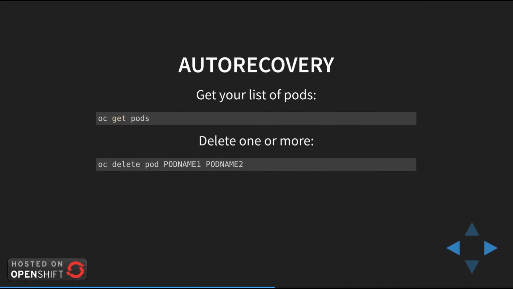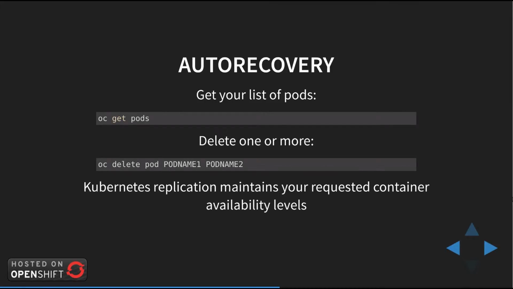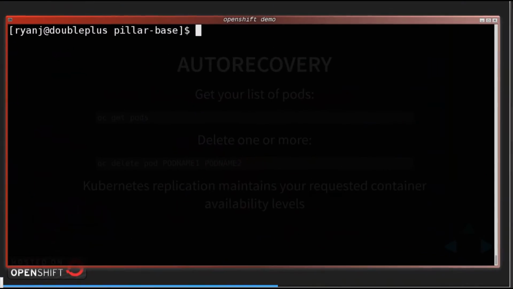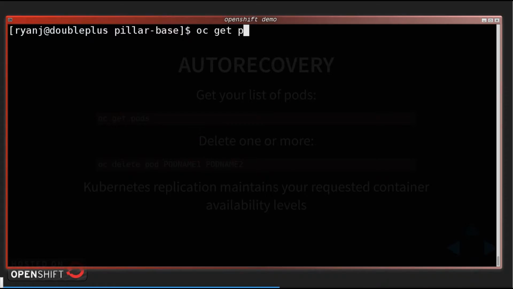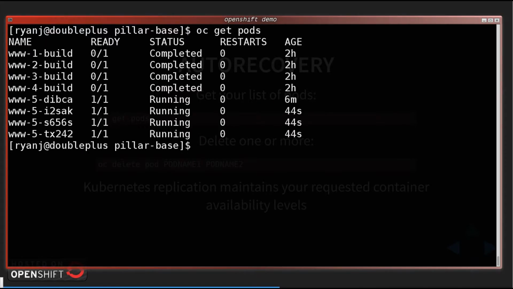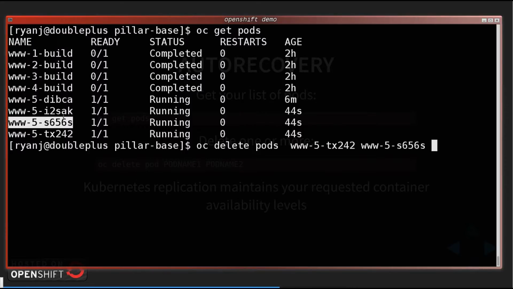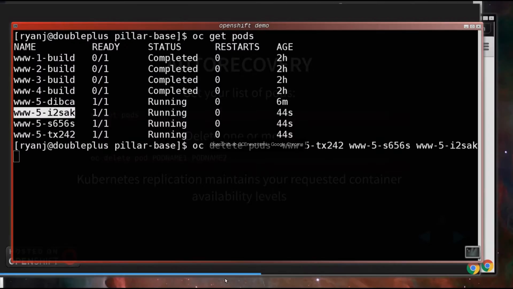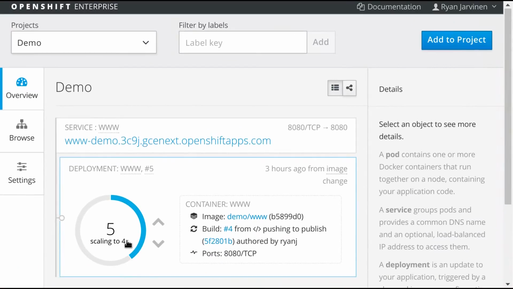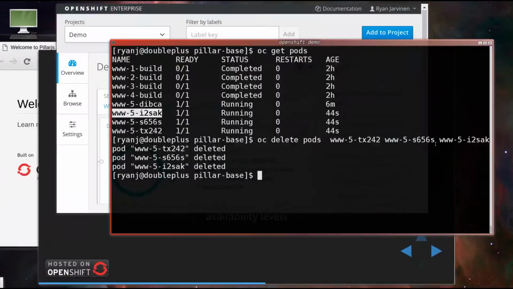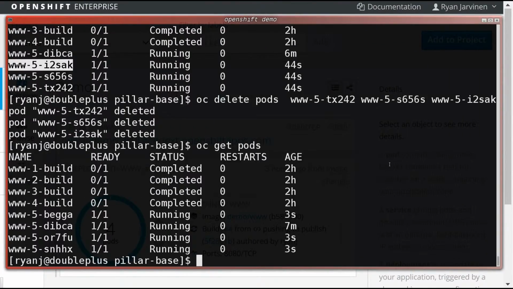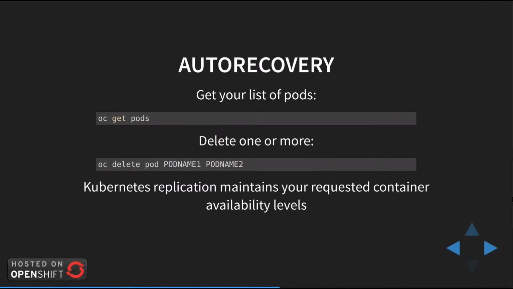So let's get a list of pods, and then we can manually cause some service disruptions by deleting some pods in our environment. Here's our list of containers. It looks like we have 4 that were used for builds, which have completed, and 4 that are currently running. I'm going to delete 3 of these, and we could watch the WebSocket feed to the OpenShift console automatically reflect the changes throughout the cluster. You can see Kubernetes was able to recover right away and get us back up to our full requested allocation of 4 pods.